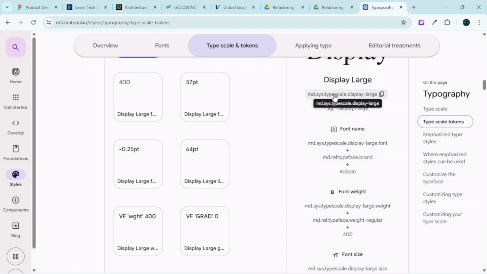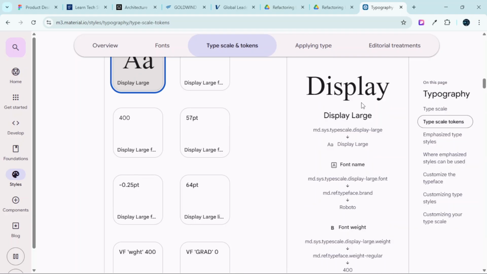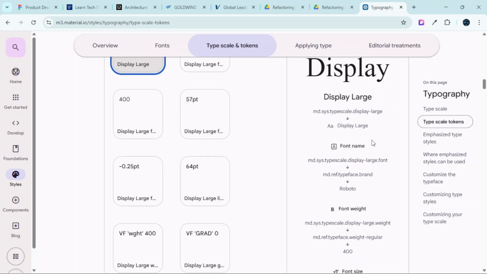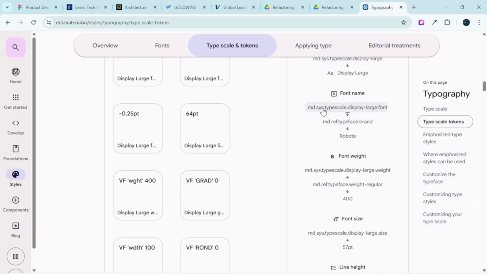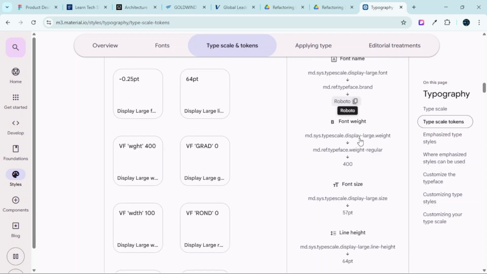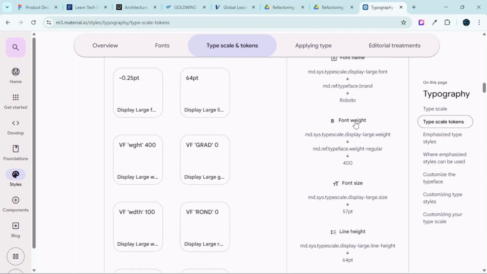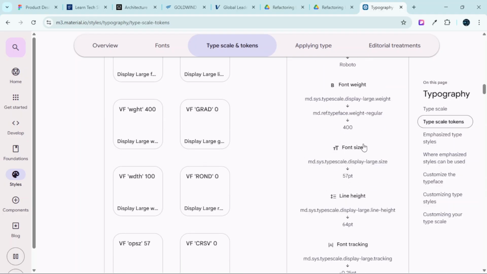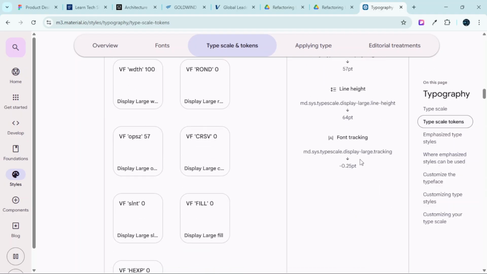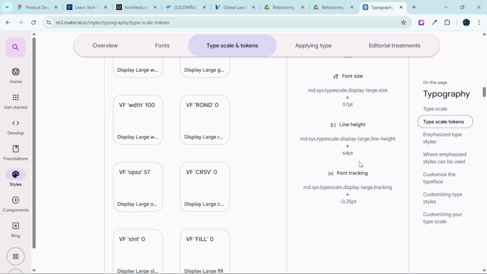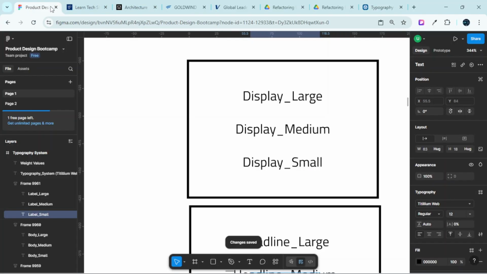All right, so the text in this case is the display large text, right? For Material Design, the font family is Roboto. You can always change this to any font family of your choice. After that, we have other properties of text, which include the font width, the font size, the line height, and the font tracking. Now, these are the token values that we are going to be using to customize each of our texts that we have here.